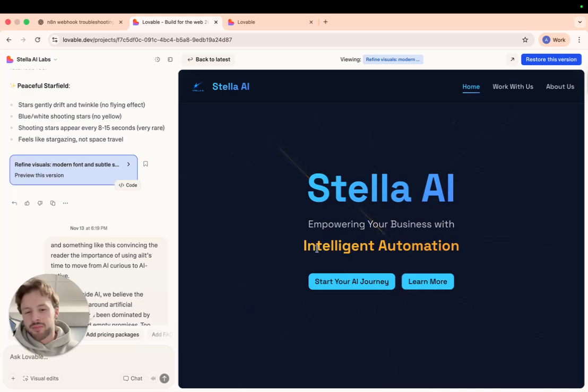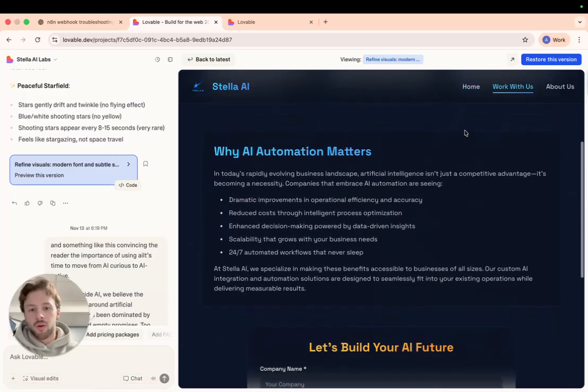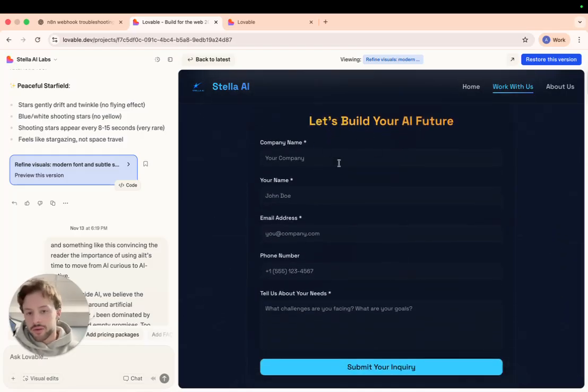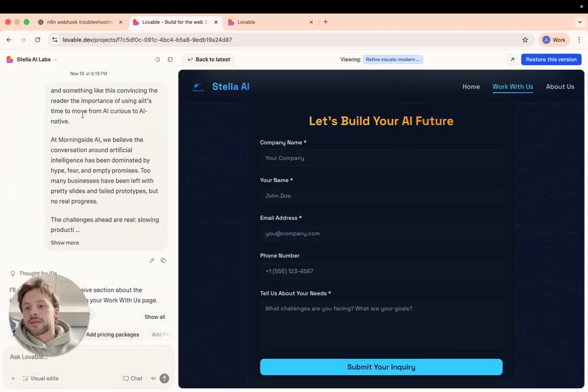You could see that it improved the fonts a little bit, but the shooting stars were still shooting everywhere, and I really didn't like that. The work with us page got a bit more knowledge and more information explaining what AI automation is and why it matters. And then "let's build your future" on how to reach out and contact us. And then I said something like this, convincing the reader of the importance of using AI, AI curious, AI native.